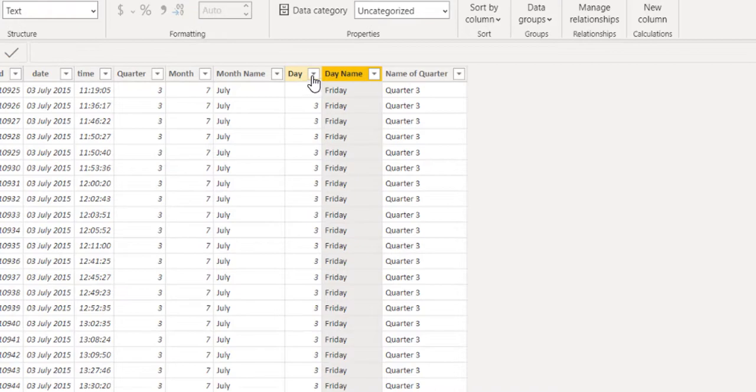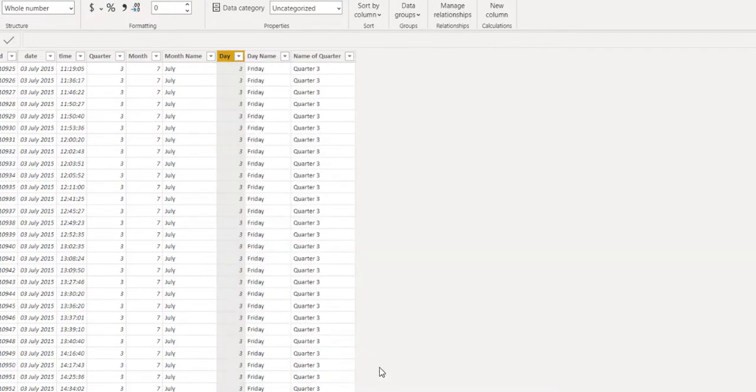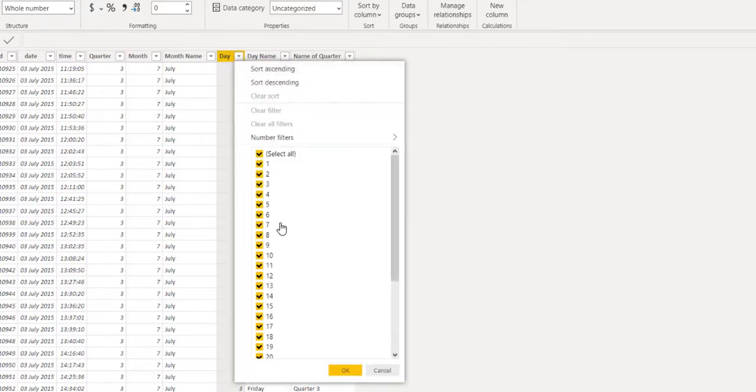Let's check. So if I check this day, oh, we can see now that what we actually have is the day of the month, basically. So this is not what we are expecting, because the day we wanted is like the week, right? Like 7 days. So we just wanted day of the week, not day of the month. So we just need to go over to Power Query to change that.